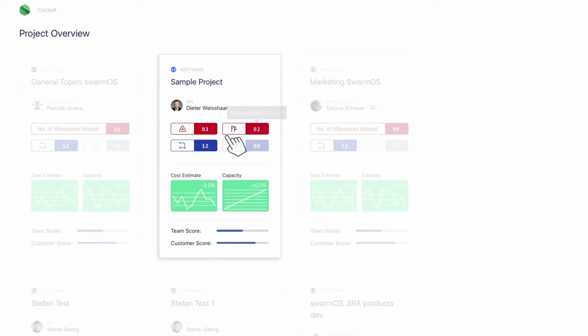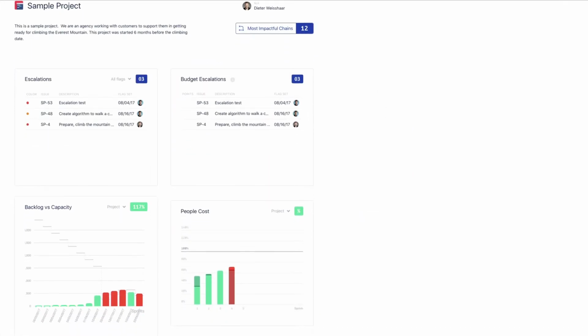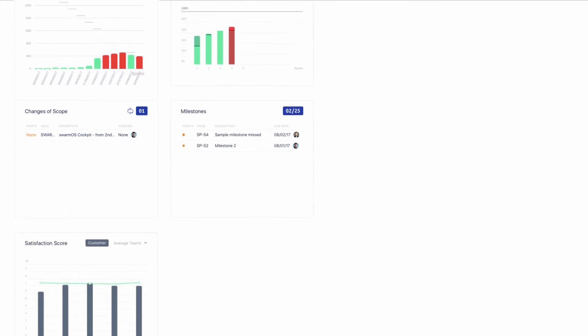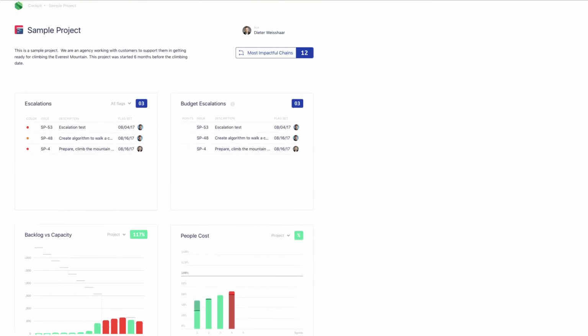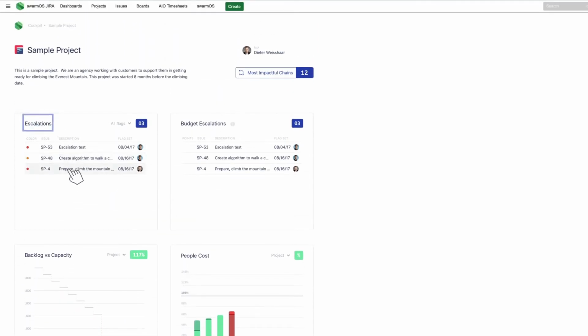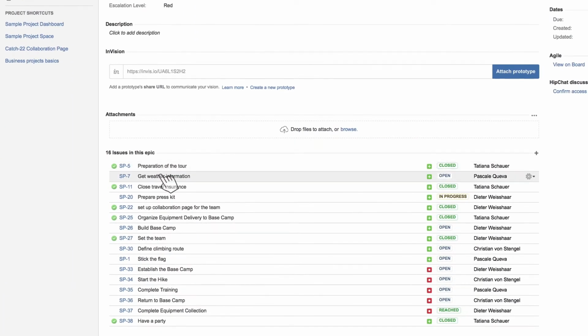To answer the question, what areas need my immediate attention and action as a leader? If your team raises an escalation, you get notified here and take action straight from here. In the Cockpit overview, you can drill down to all important issues. Red escalations from my teams that I need to solve. Budget escalations to see if there are any budget risks.